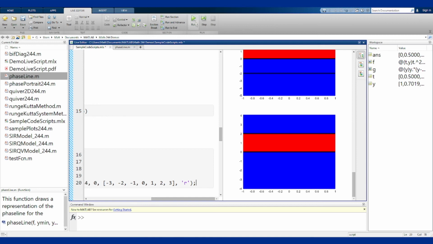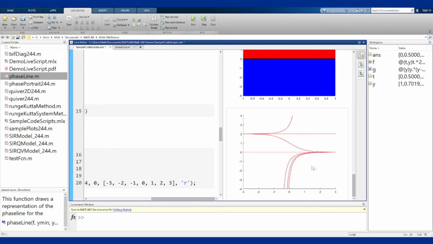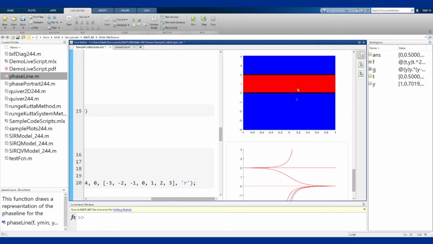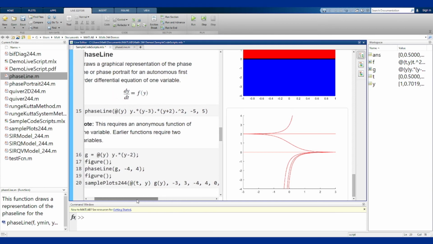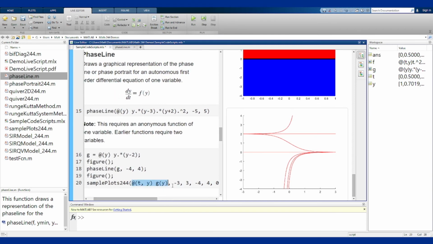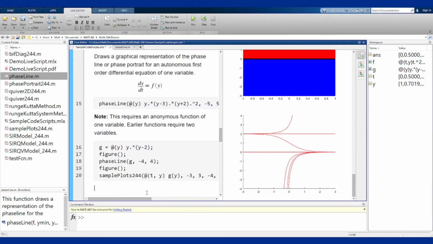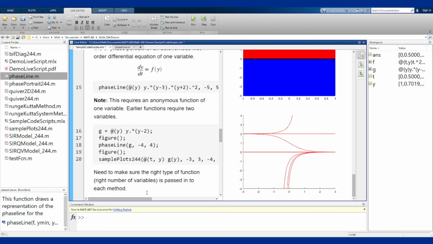We can then run this, and we'll see that worked just fine. We got the phase line like we wanted before, and now we also got the sample plots here as well, because we were able to make the function of two variables, so sample plots would actually be able to run on this information. You could run Quiver in the same way, it would do the exact same thing as sample plots there. And that just goes to show you that you need to make sure you have the right type of function with the right number of variables whenever you call any of these methods to make sure they will work properly. You'll get some weird errors if they don't.